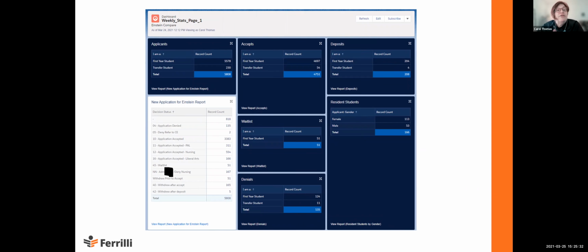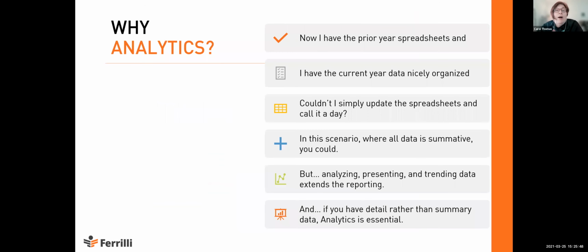These are, again, straight off of the reports and dashboards that are part of the Salesforce platform. We plugged the numbers in, and then we tested them for reasonability. Do they look correct? And from there, we actually had a completed report. So the question became, why analytics? If I can do it this way, and it takes me 15 minutes to enter the data from a dashboard that I know I've validated and is accurate, why would I spend the time to move to Tableau CRM or Einstein Analytics? The answer really is that when the data is simply summative, you could stop here.